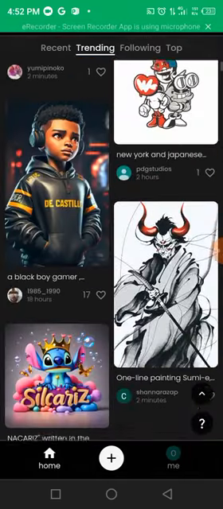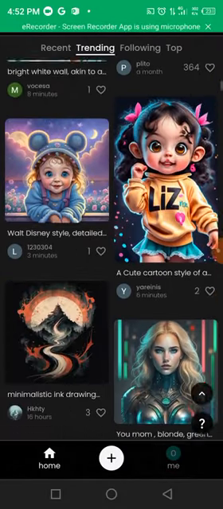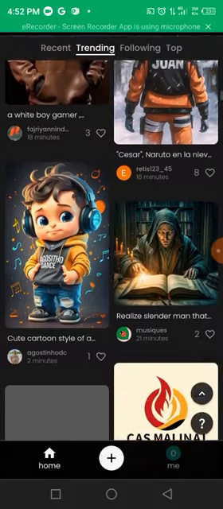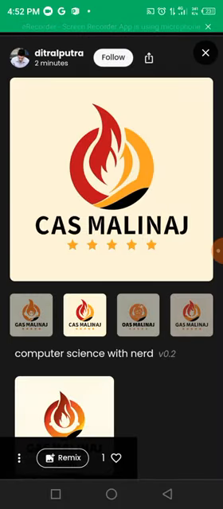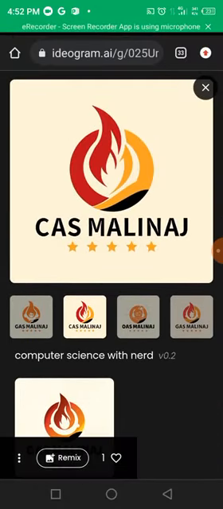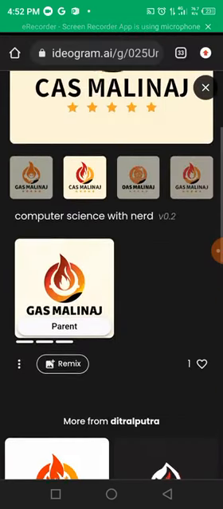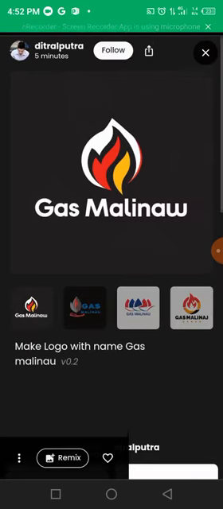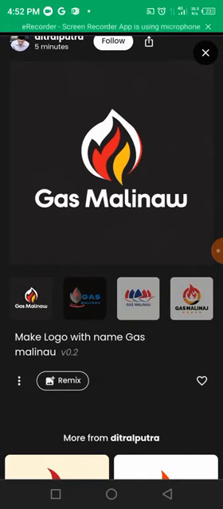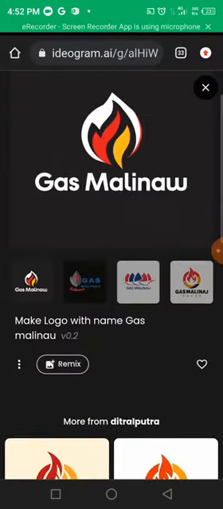Let me assume that what I want to generate is maybe a logo. So I'm going to click on this. Then I will check the prompt that the person used so that I'll be able to use it. There is not really much prompt here. They just say make logo with name. You see the way this prompt is.